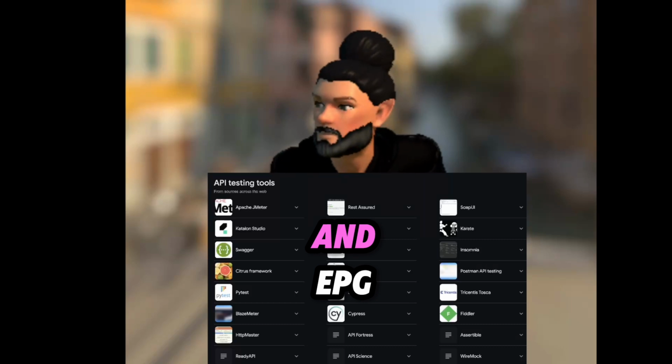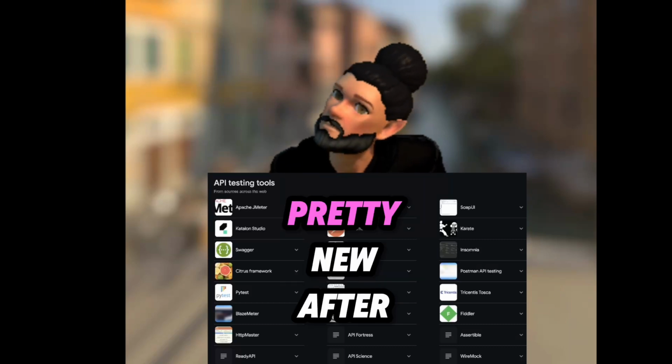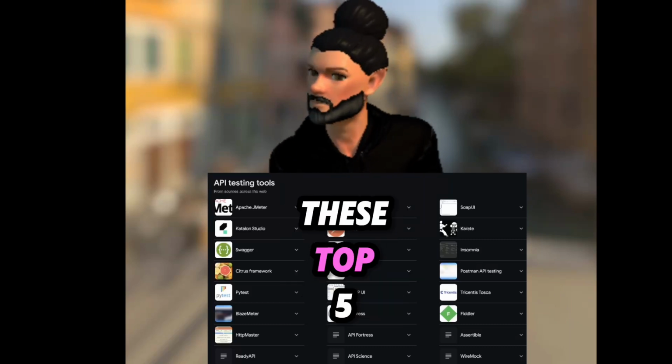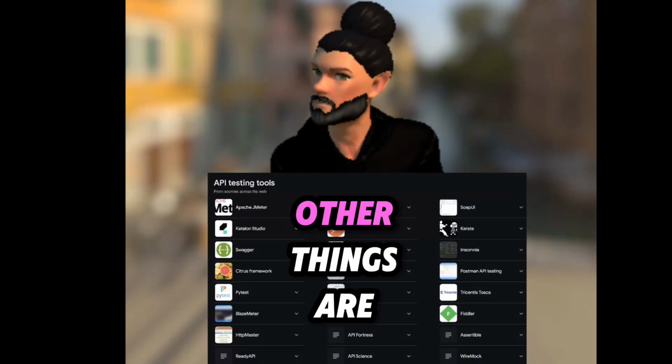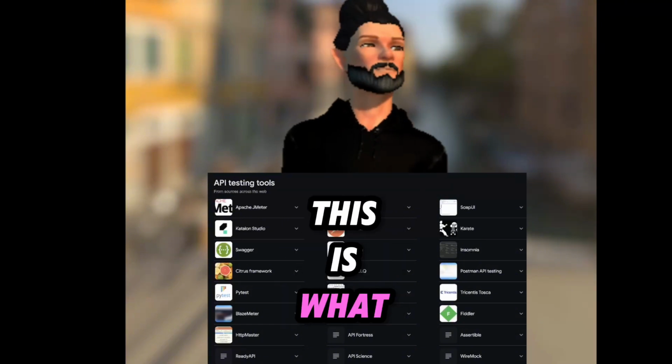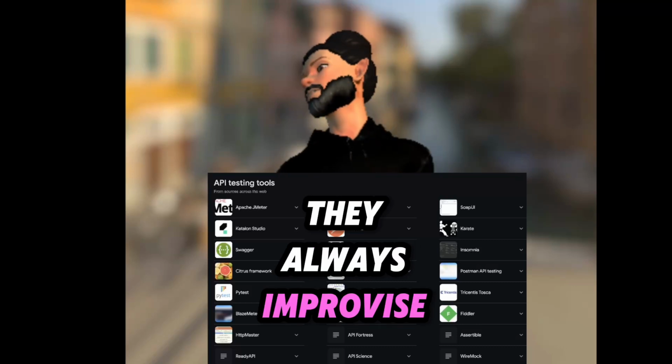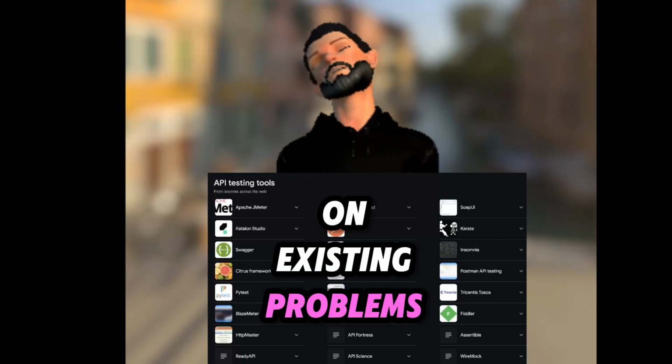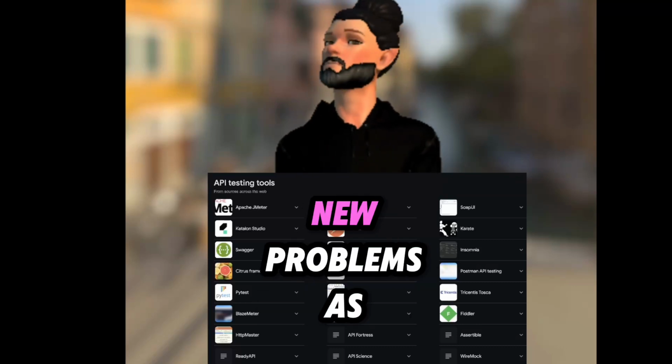And Apigee, all of these tools are pretty new after these top 5 or top 6. All our things are pretty new. When there is a new tool that comes into market, this is what happens. They always improvise on existing problems, but obviously they might introduce new problems as well.